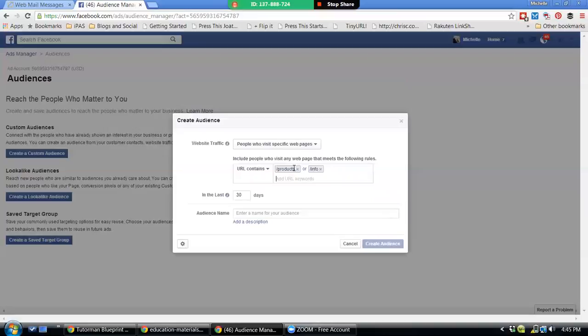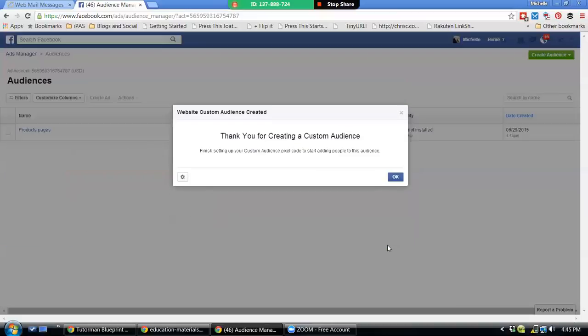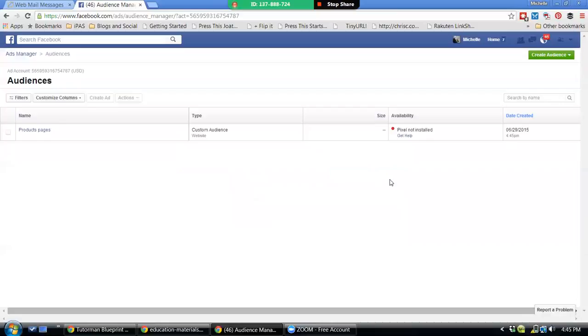Now, we recommend you doing them for the last 180 days. That way you get a bigger selection of people who have visited your website. And then you're going to name it. So we're going to name it products pages. And we're going to choose create audience. So then it's going to bring us to the audiences page.